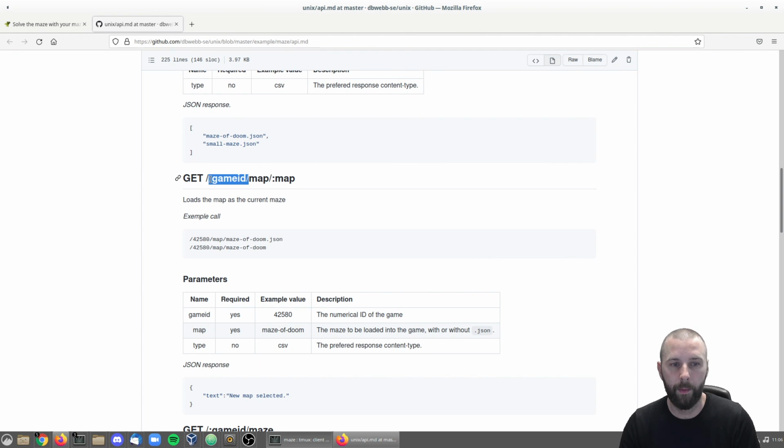Game ID, it's a colon before, so this is going to be switched to the real game ID, followed by map, followed by colon map, the name of the map. We can see here the example call is easier. Game ID /map/ and then the name or the name with the file ending. And then we need the game ID.